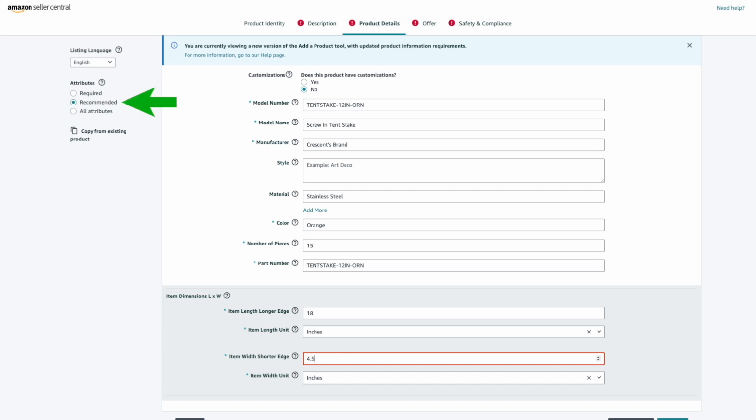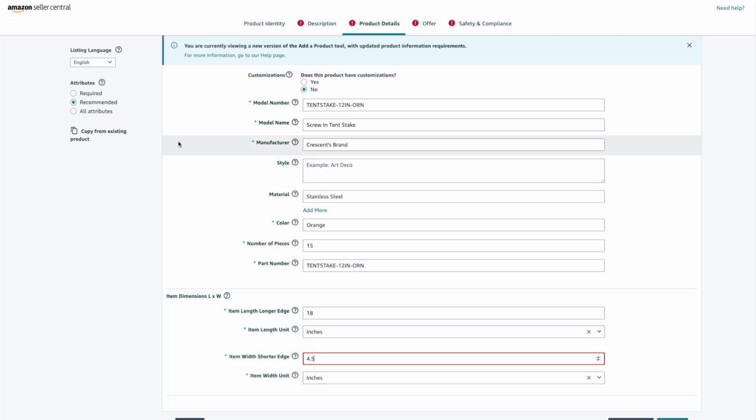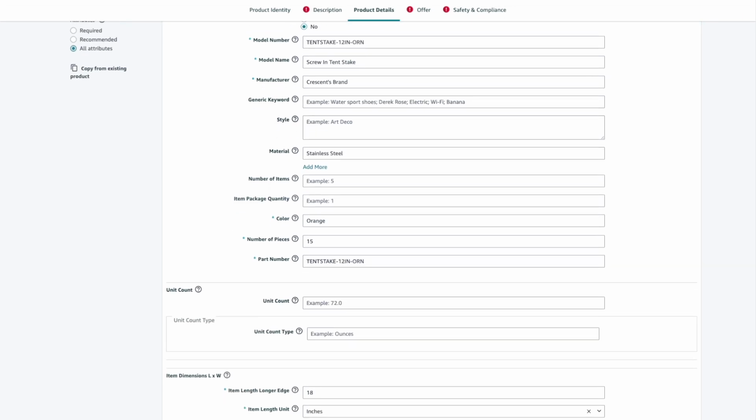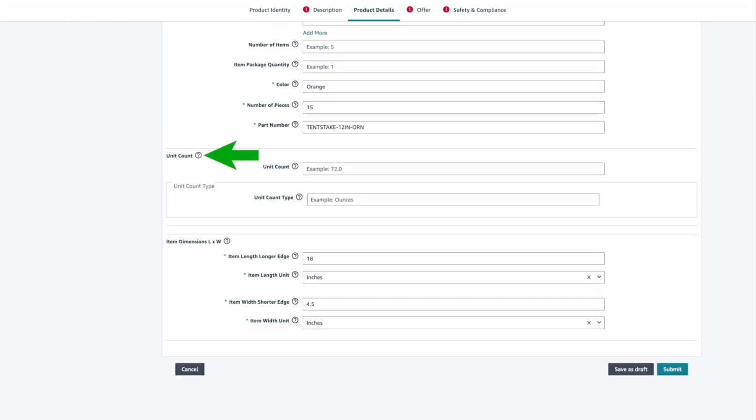Now, a pro tip, you can see on the side here, it says it's displaying the recommended attributes right now. If you click on all, you can see that a few more fields popped up. Again, this can vary depending on what you're selling. In my case, you can see that this unit count section popped up. It's not required, but you can fill it in if you want. In this case, these fields aren't going to help with generating sales, but depending on what you're selling, some fields may appear that do, so you want to fill them in.